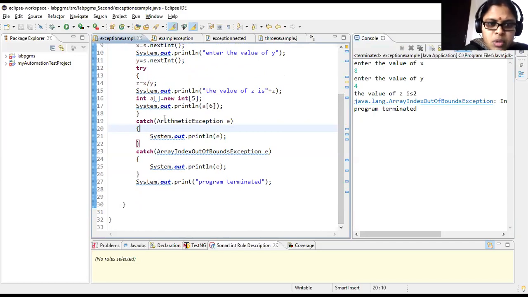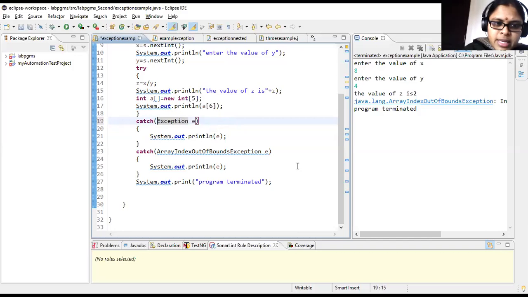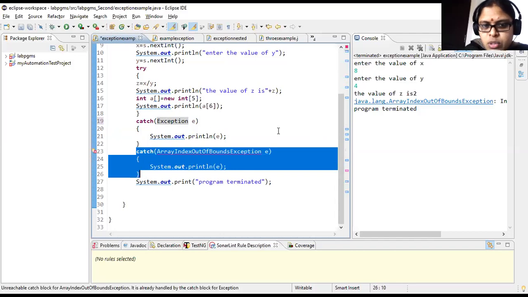If you are not sure about any specific exception type, you can write directly exception E. Exception E was written and you are able to handle the exception properly. Now, suppose I remove this arithmetic exception. There is no problem. But what is happening here? You are getting a syntax error that this particular block is not reachable.